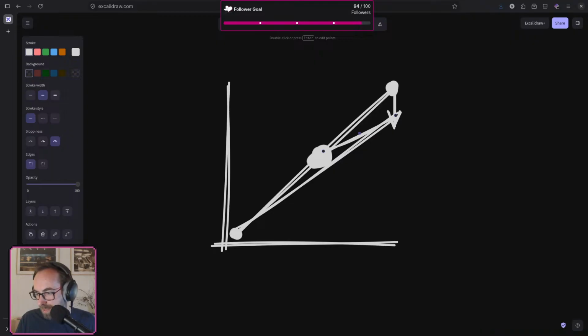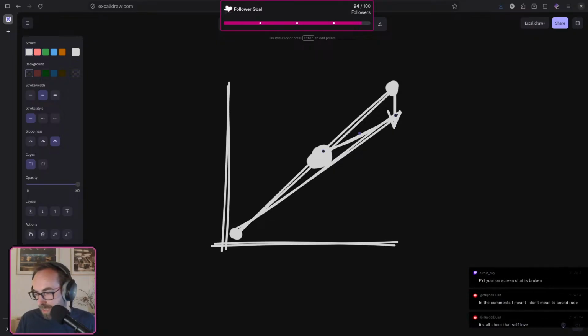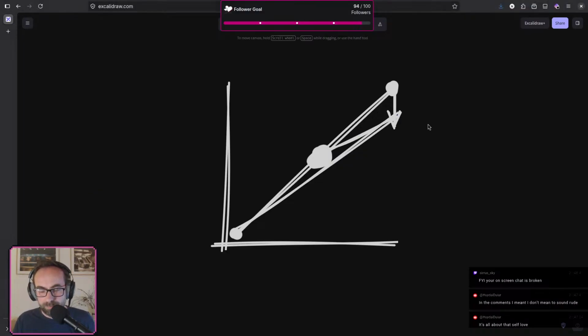Something wrong happened with my screen sharing. Is it good now? Okay. So I hope this makes sense.